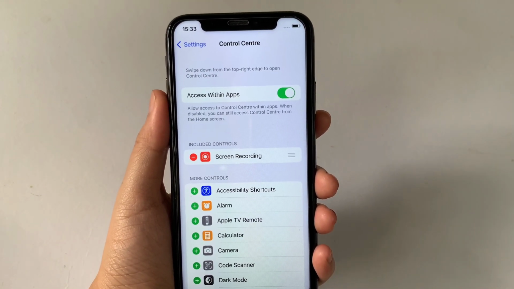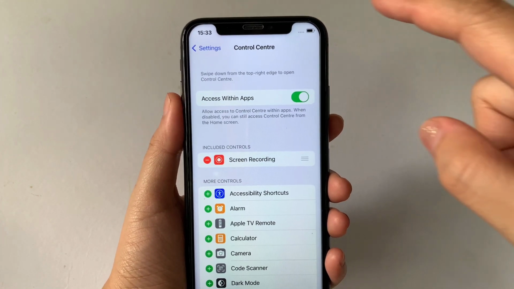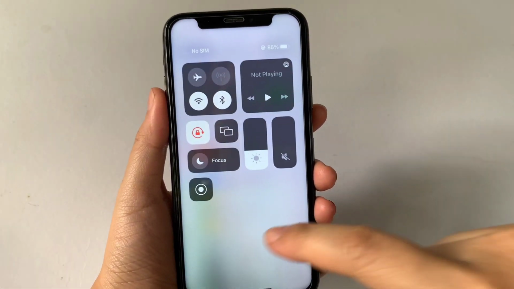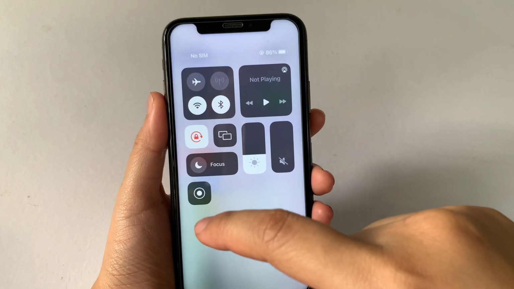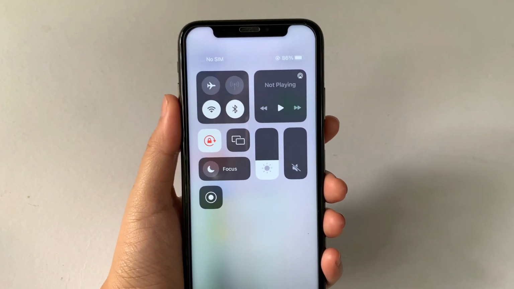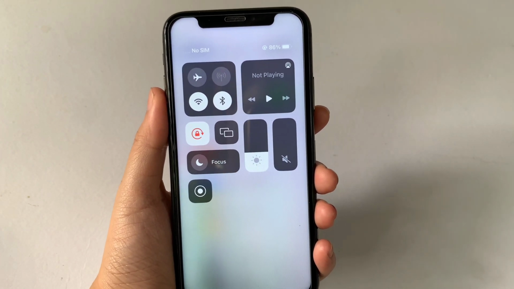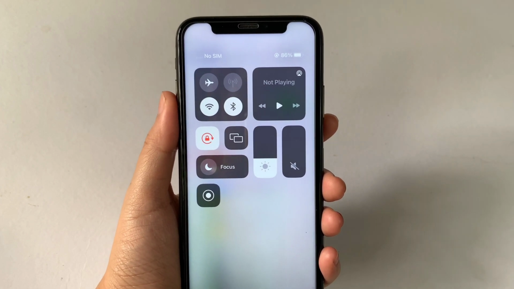And if you want to check if it is already in your Control Center, just drag down the right side of your screen. As you will see, the Screen Recording button is already here in your Control Center. And that's it. We have successfully added the Screen Recording button in Control Center on iPhone X.